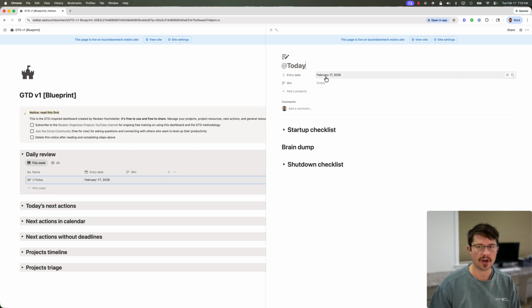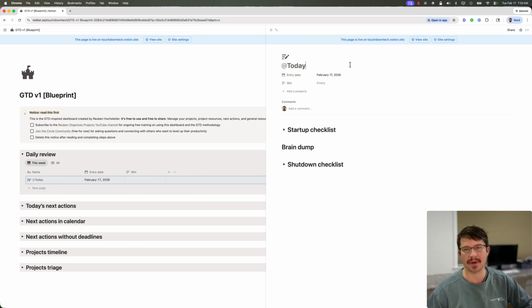Now, you could argue this is kind of redundant to have the entry date here, and the name is the date as well. You could delete this. I'm going to keep it in here, at least for now. You can delete it if you want to.